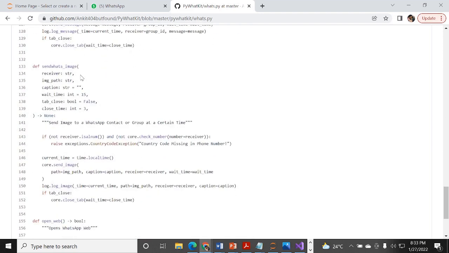In this particular video, we are going to discuss the send WhatsApp image function. This particular function we are going to use here. Same as before, we require to whom I am sending, which image you are sending, and maybe any caption you are keeping for that image. These things we need to provide.